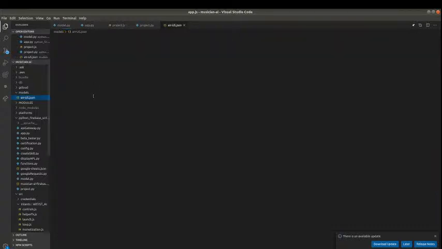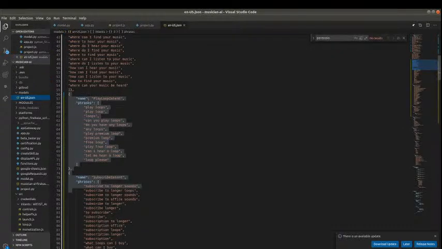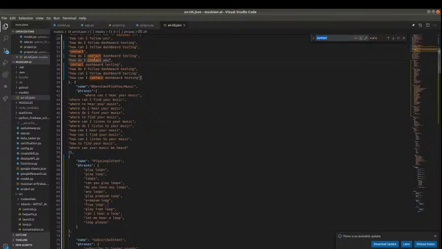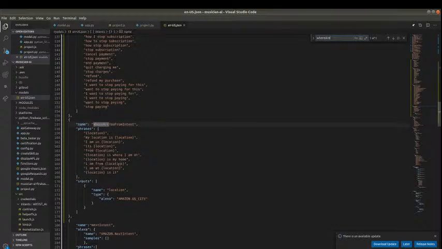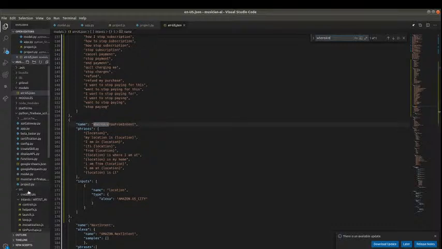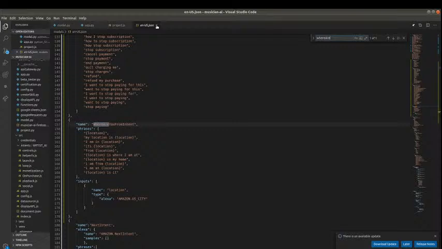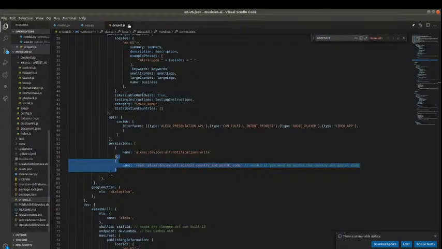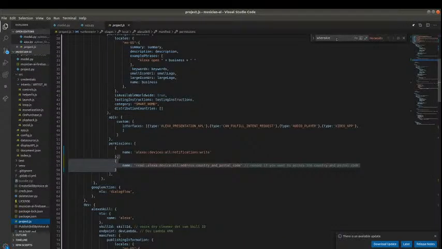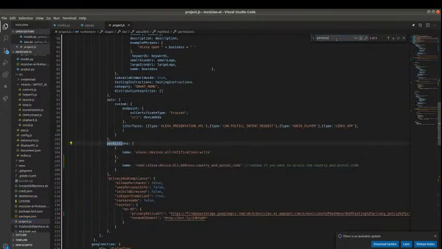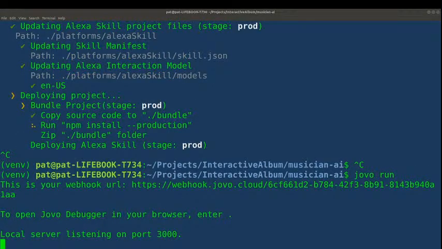The where are you from intent. Where are you from? Control F, where are you from? And there it is, added in. I don't see any red lines for any issues. Finally, let's check our project.js. Close project.js and reopen it. Inside of project.js, we should have 3 occurrences of the permission. 1, 2, 3. We have 3 occurrences of the permission. We are all good. Again, we're going to run Jovo run.